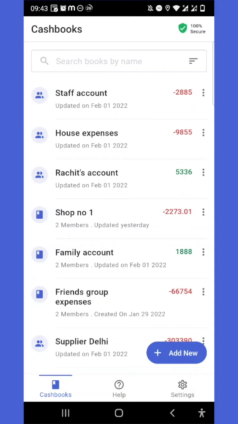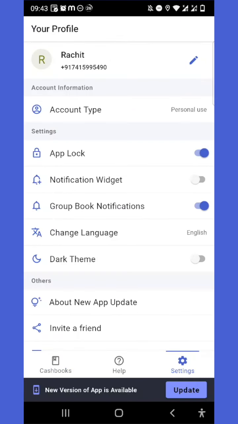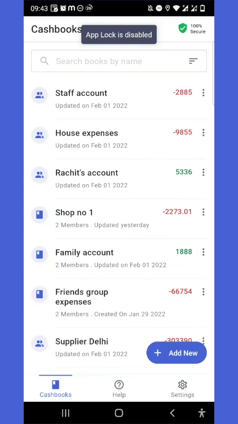And similarly, you can also disable the app lock. Go to the settings, swipe it left. It will again ask my fingerprint for verification. And now you can see the app lock is disabled.